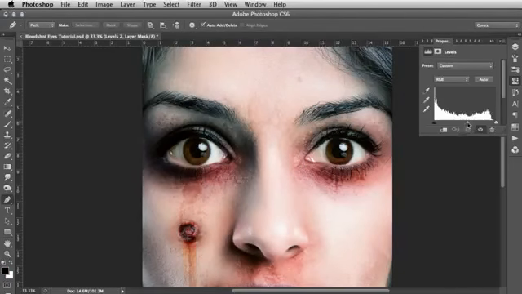Now with the levels, if you pull the middle slider to the right, that will darken the eye areas considerably. You'll see it's making the pupil and the iris go dark as well, but that's fine. You don't need to worry about that for now. And about there will do.